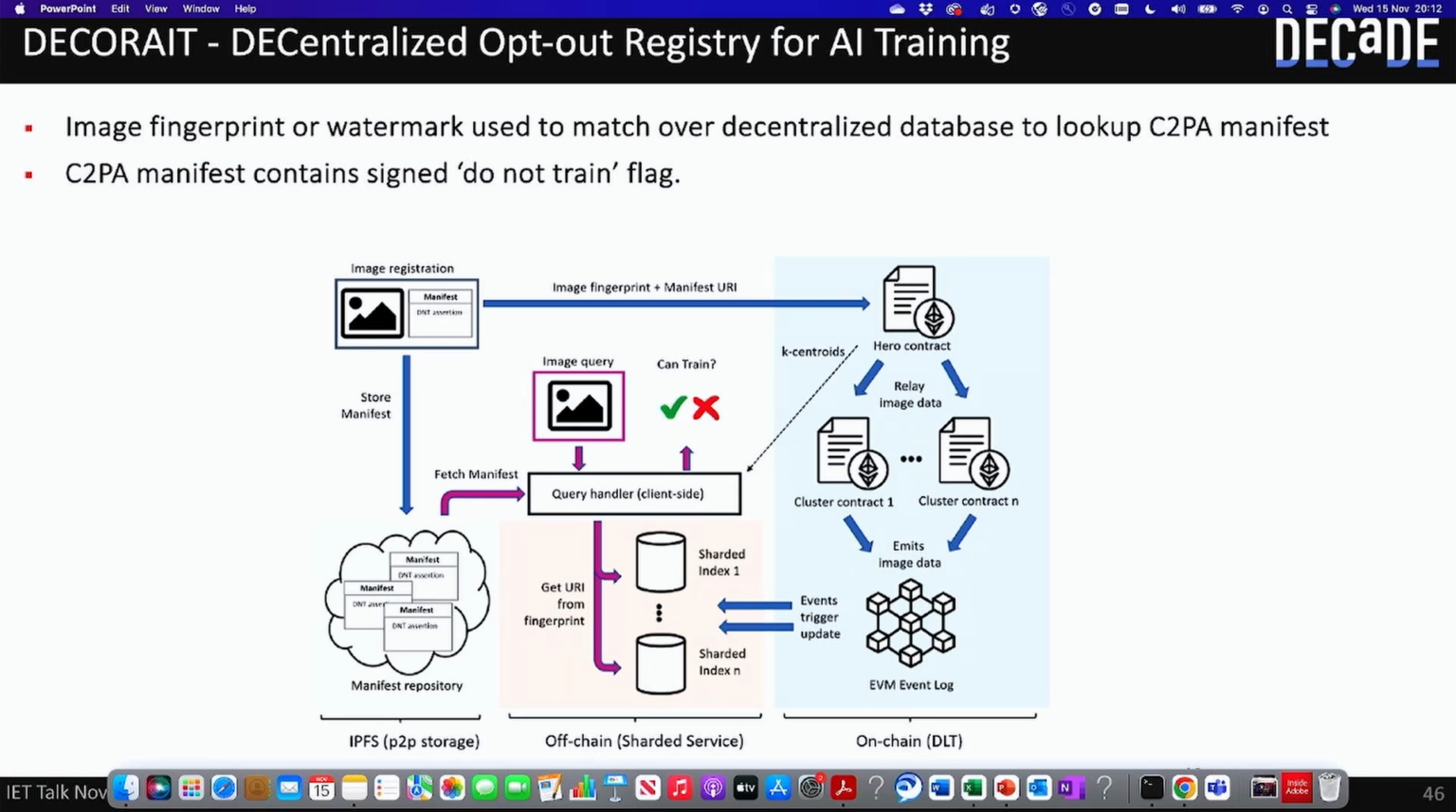For example, an artist can indicate inside that piece of metadata whether they consent or not to having that image used to train a generative AI model, which, as I mentioned at the beginning of the talk, a lot of people have strong feelings about at the moment. So this system that we call Decorate is like a decentralized registry to opt in or out of using images for AI training. In other words, to give creatives better agency over the way that their images are used.